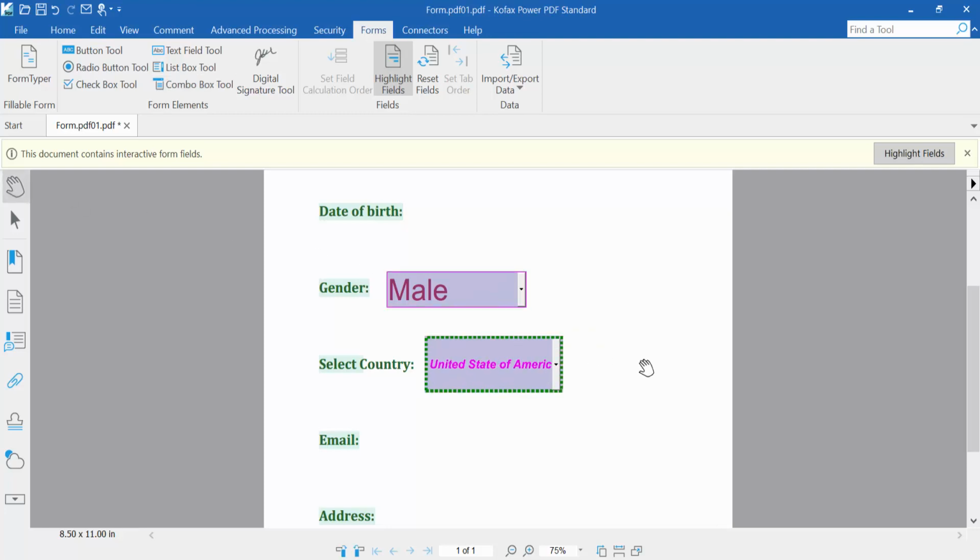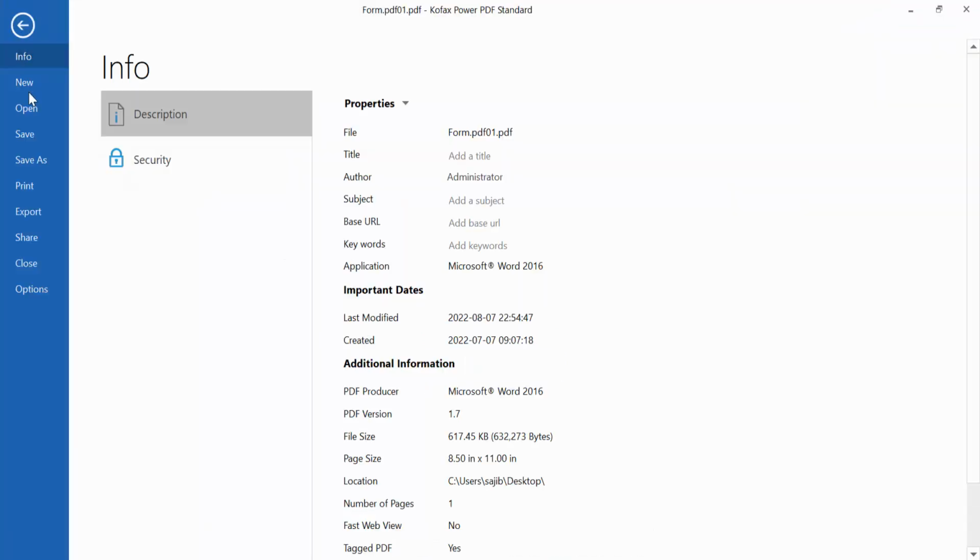And finally, click this File option, and save or save as your PDF file.